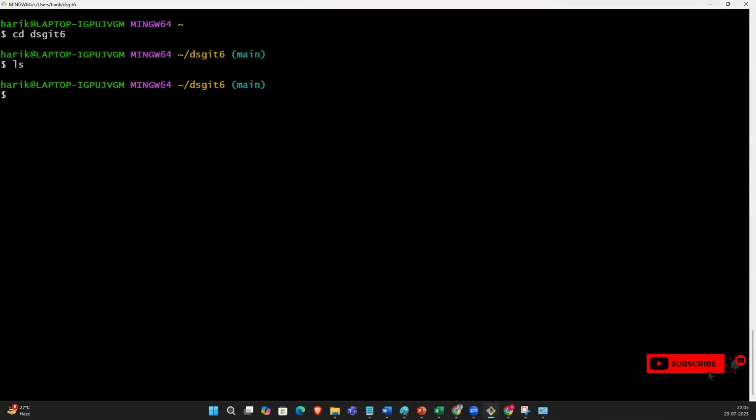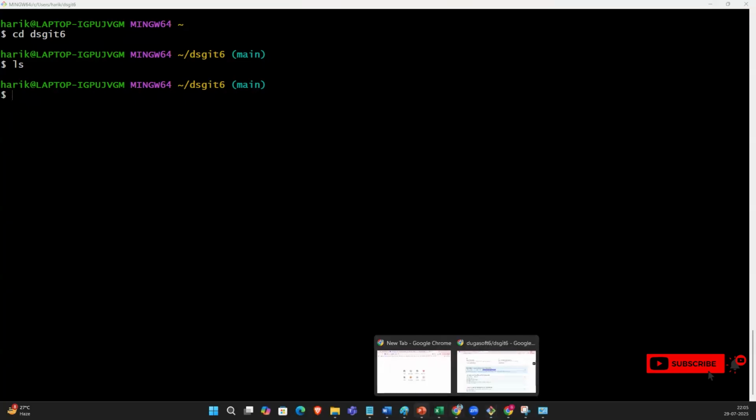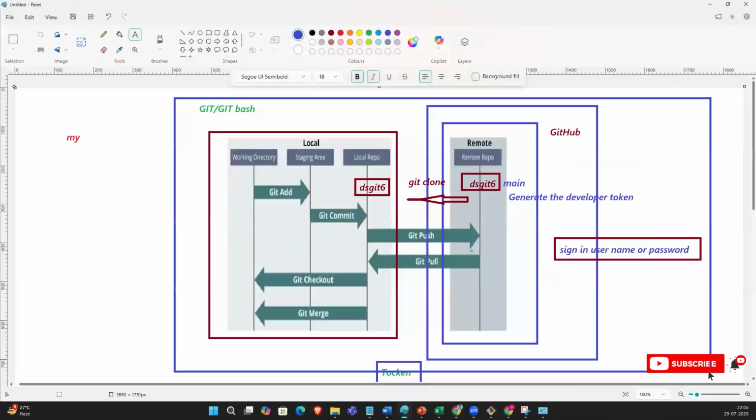So now you understood Git clone, how to clone the repository from remote to local. So tomorrow I will show you the commands, how we can use these commands. One second, I have the document.